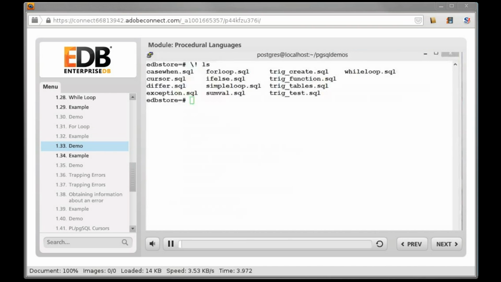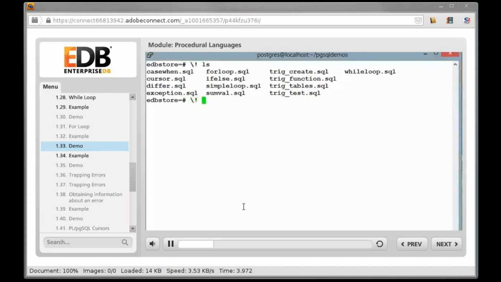Let's see the for loop demo here. I'm connected with the EDB store database using the postgres user. I already have written the for loop.sql file, inside which I have written a create script which is exactly the same as that given on the previous slide. So I have copied it inside the for loop.sql script. I can show you the content of this script.